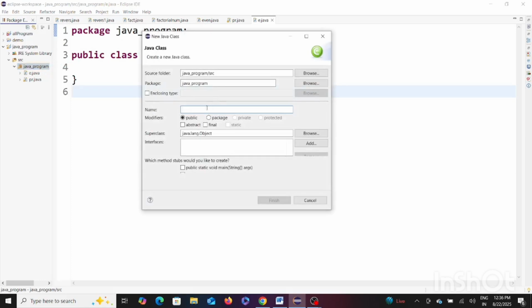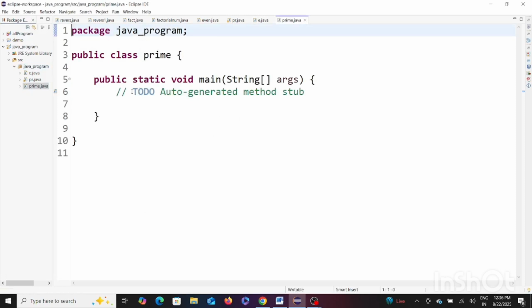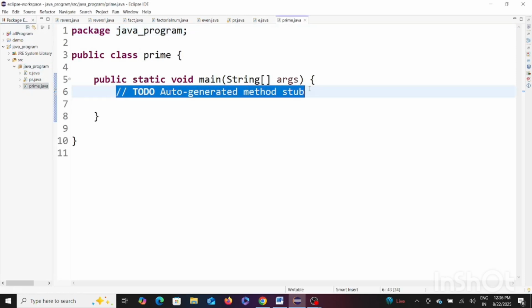We name the class PrimeNumbers, and public static void main can also be taken, and finish the program. There is no need for command line arguments now. So this is the prime number program.